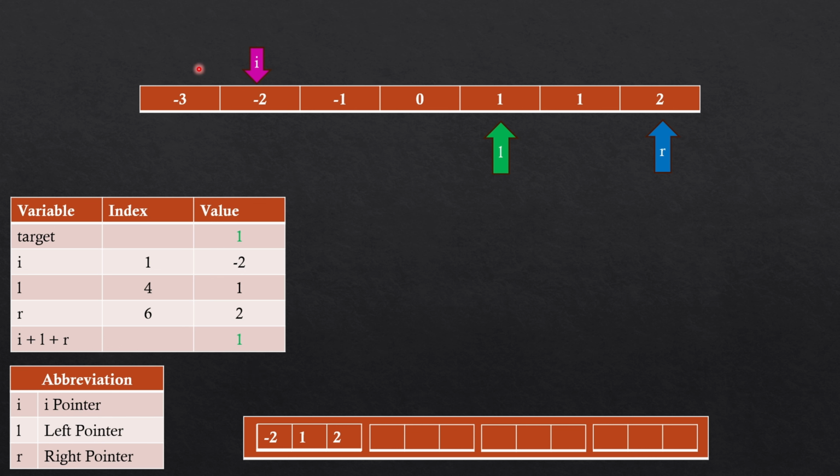So this is how we will play with all of these 3 pointers, and try to solve our problem. And now let's go to our IDE and try to solve this problem by practical implementation.